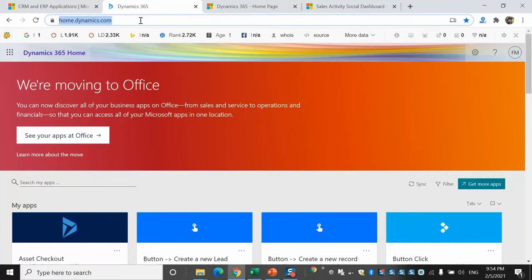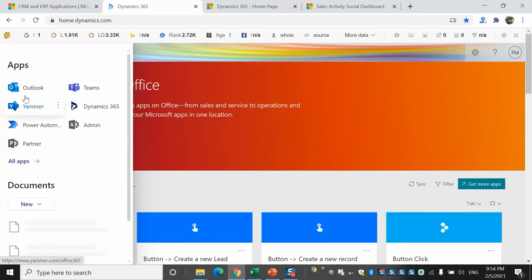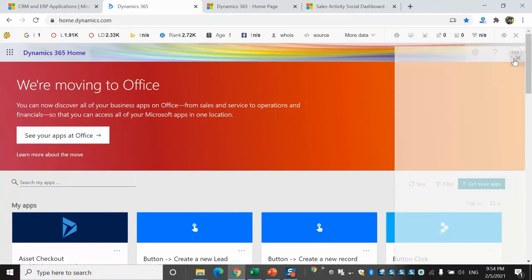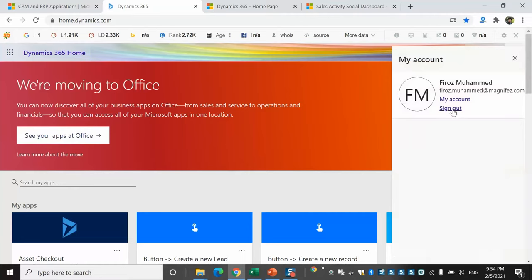This is the D365 home page. Here you get the menu option where you can access Outlook, Teams, Yammer, Power Automate, etc. I'll get into that. Here I can access the settings for this account. And this is where I have the option to sign out or access my account.